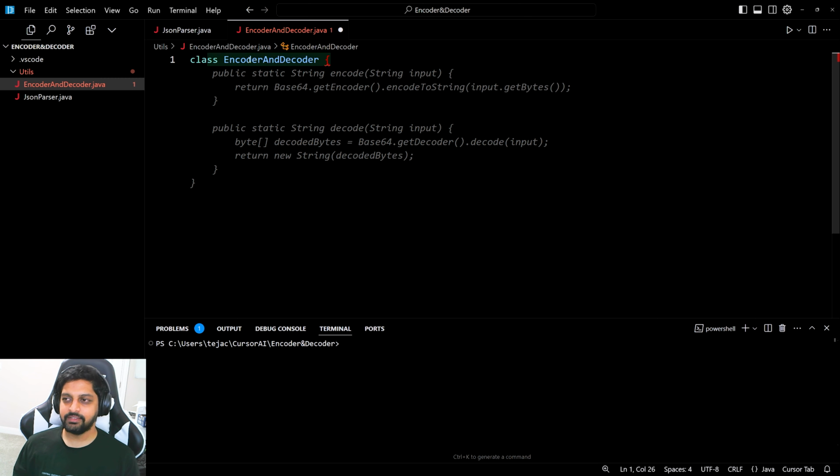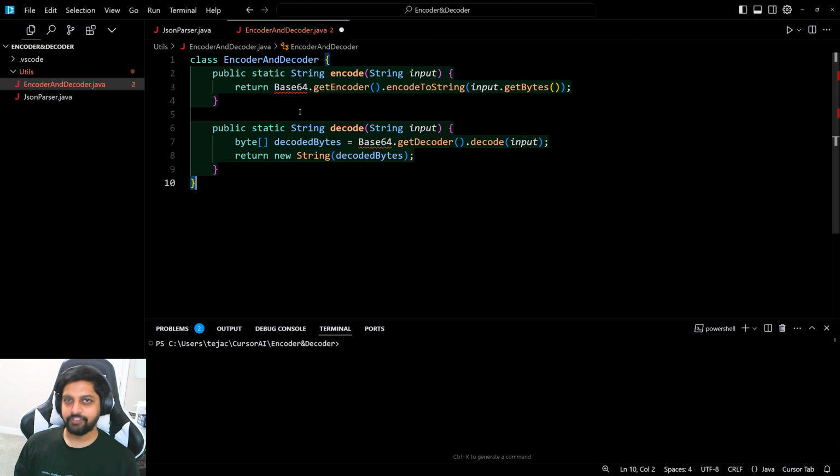As you can see, I clicked on tab, so it generated the class name along with the encode and the decode functionality all together. How awesome is this? If you are satisfied with this recommendation, all that you need to do is again click on tab. This is the first way.